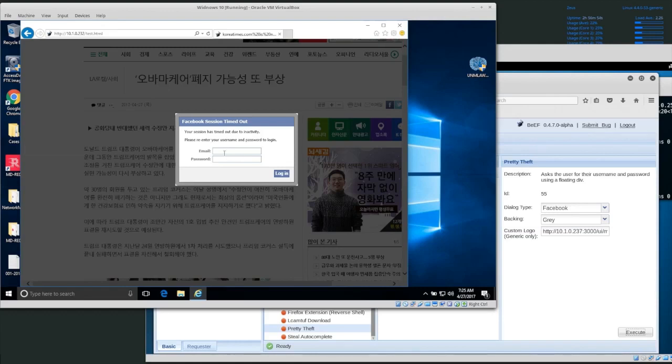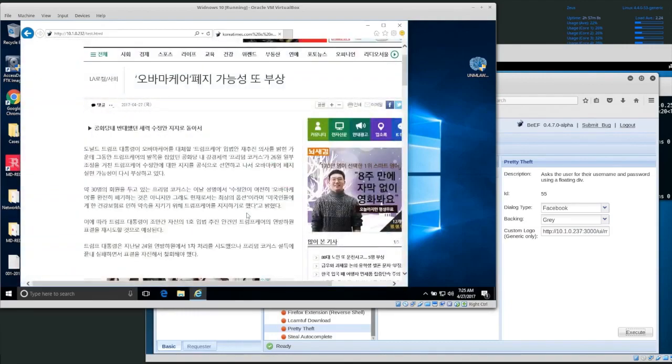Like, the user is just thinking, oh man, I need to log back into Facebook if I want to view this. And if I click anywhere else, it doesn't go away, right? So I kind of have to enter it. So I just put in test and test 1, 2, 3, 4, log in, and then I'm back to the web page.